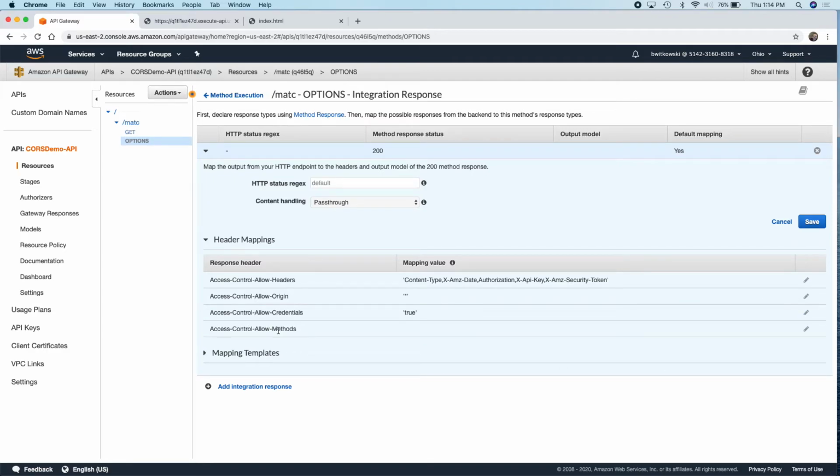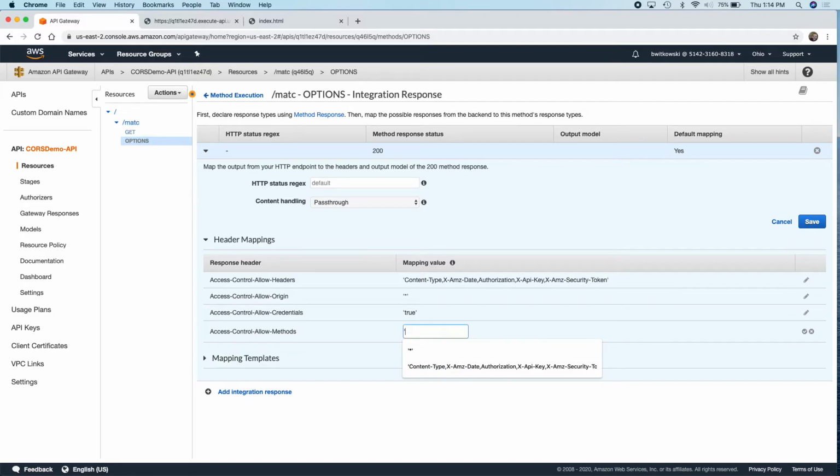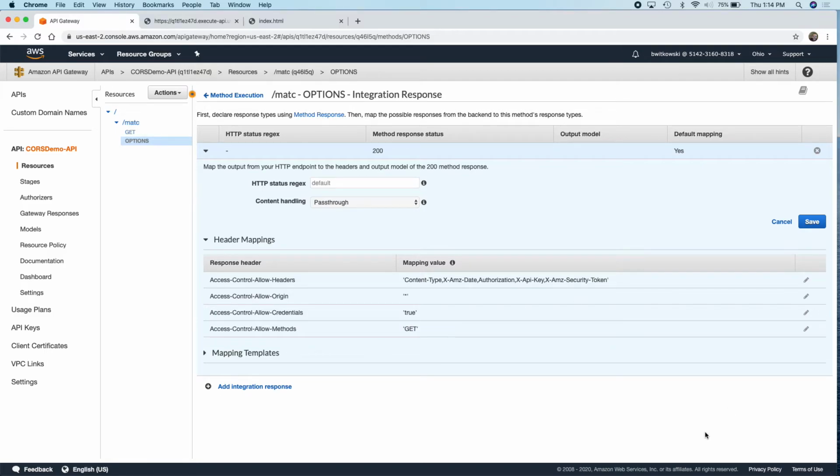And the Access-Control-Allow-Methods. Which methods am I going to allow? Right now I just have an HTTP GET. That's the only one that I need to enable. So I'm going to modify this so that you can get that resource. Fun, right? I have to do the same exact thing for my GET request.